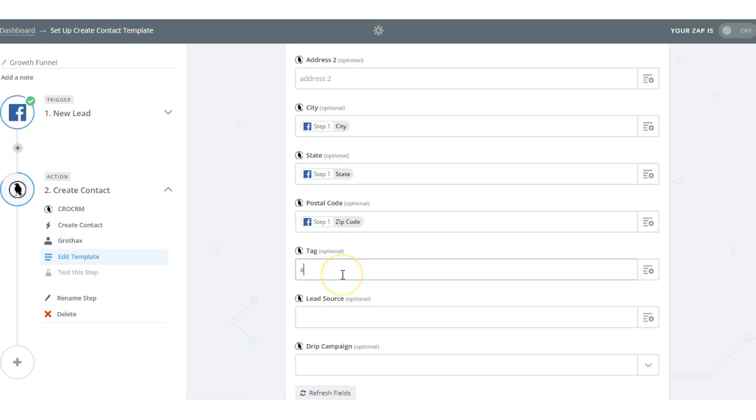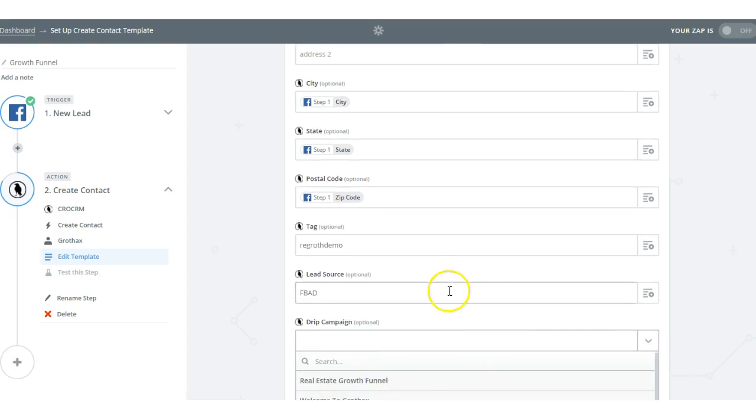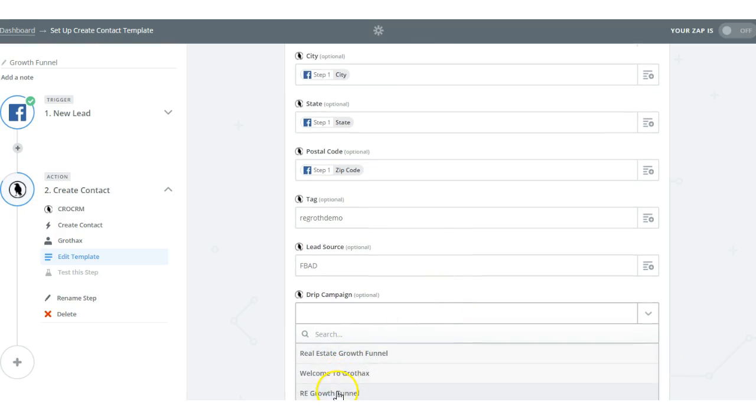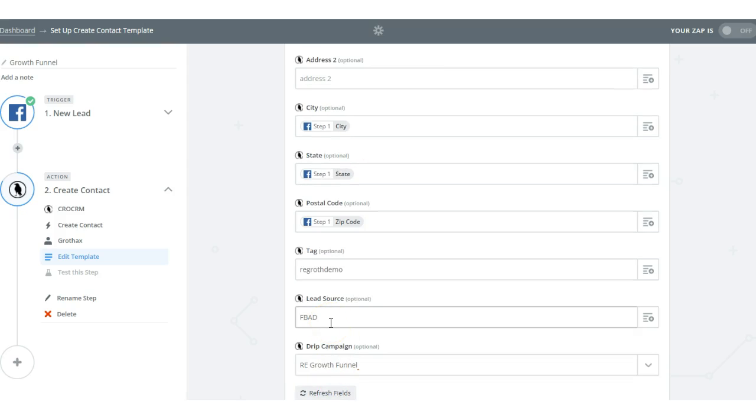And then I can tag this whatever I want. Whatever you want to do, you can call it foreclosure lead, fixer lead, whatever you want to do, so that it's tagged inside of CRO CRM. My source, I can do Facebook ad. And then this is important right here. See where it says drip campaign? I want it to go on the drip campaign I created so that the auto text is triggered.